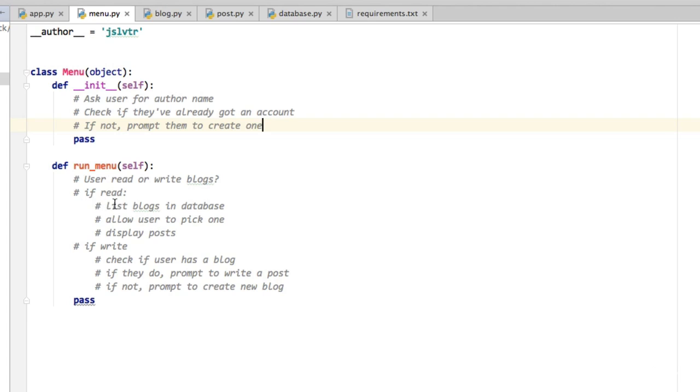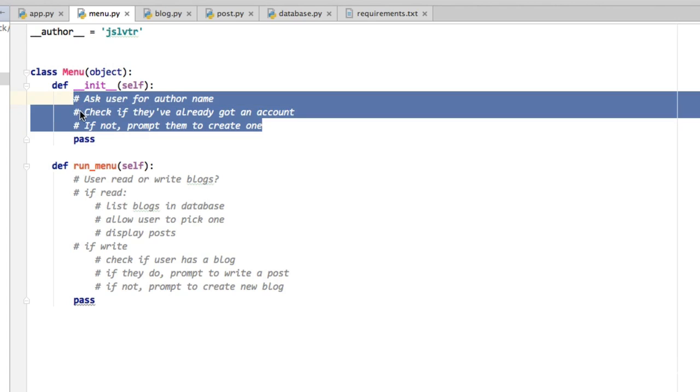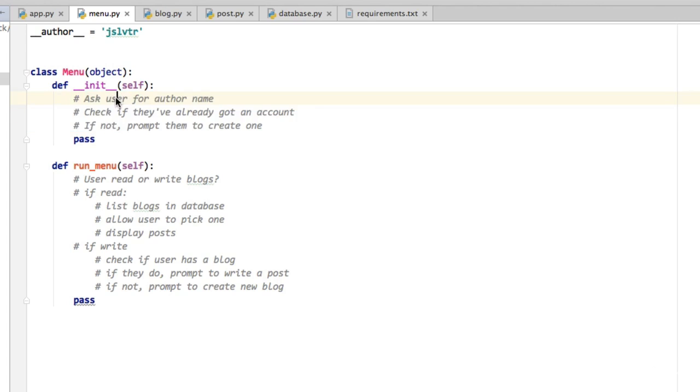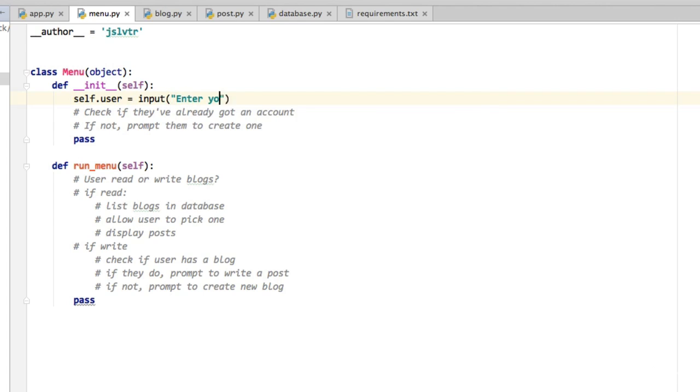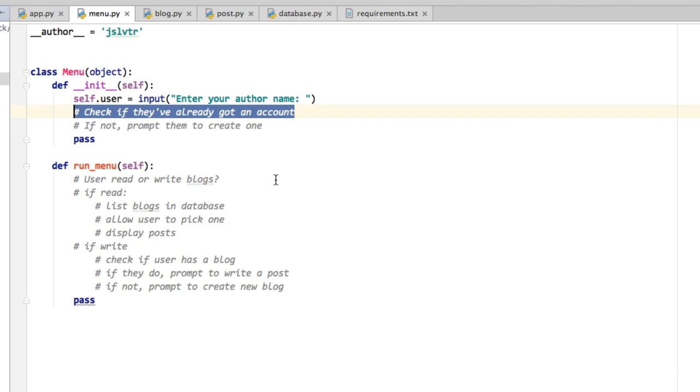They are obviously going to be calling other methods to do things like check if the user has a blog, allow the user to create an account, and things like that. So first thing, allow the user to enter their username, their author name. We're going to say self.user equals input, enter your author name. So that is going to allow them to enter their author name and put it inside the self.user variable. And then check if they've already got an account.